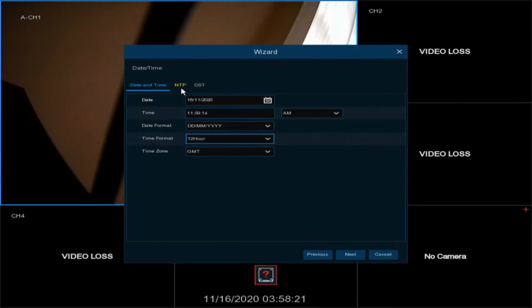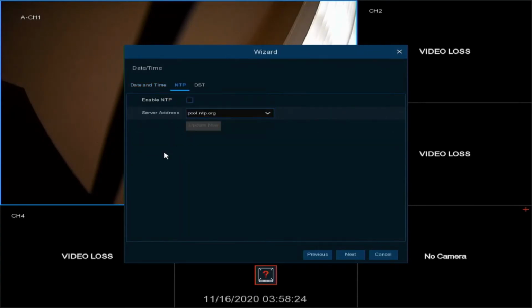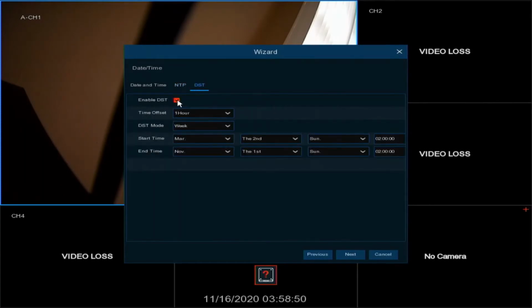You'll then see the options for NTP. This is Network Time Protocol, so if you prefer to use this, enable it, and there are a few server addresses already pre-installed, time.windows.com, time.nist.gov and pool.ntp.org. This will enable the recorder to talk to these servers and pull the correct time and date from them. You've also got the option for DST, daylight saving time, so you can enable it, set the offset as an hour, and then change the month and the day that the hours will change.